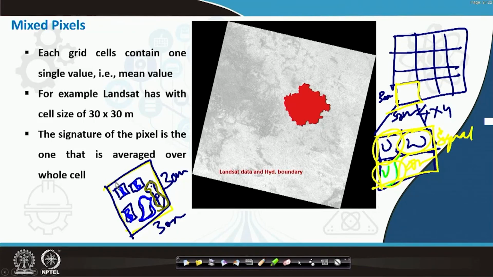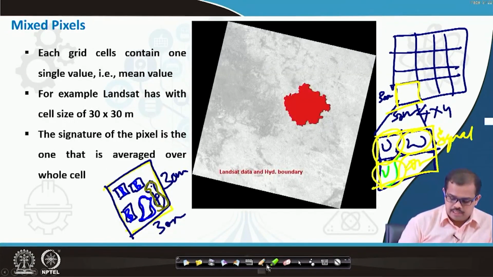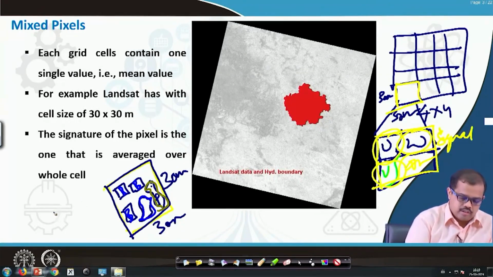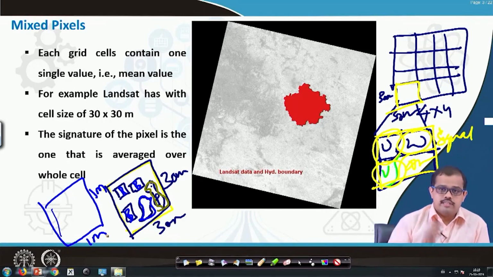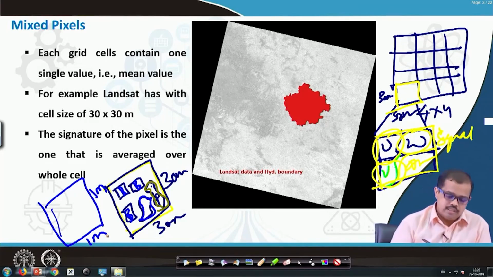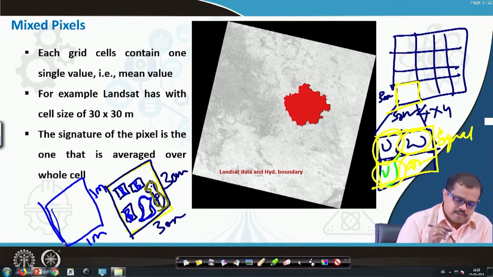Whereas when you are looking at other regions, for example, if I apply the same thing to 1 meter by 1 meter data, okay, this is 30 meter by 30 meter data, the same pixel I have it here, but it is 1 meter by 1 meter data from a different satellite. Let me consider it to be one of the TripleSat satellites, which is 80 centimeter data, resampled to 1 meter. Now, I have 1 meter by 1 meter data.